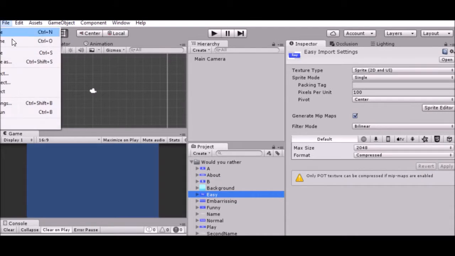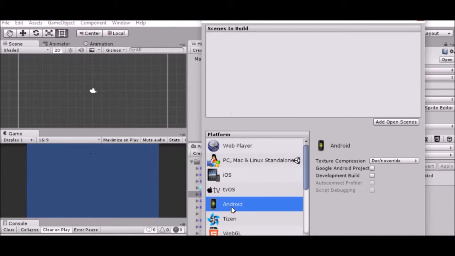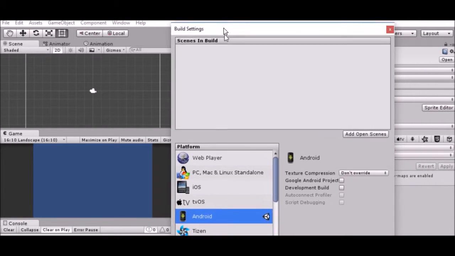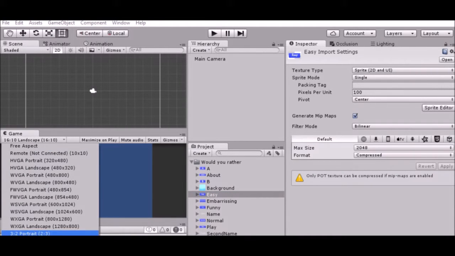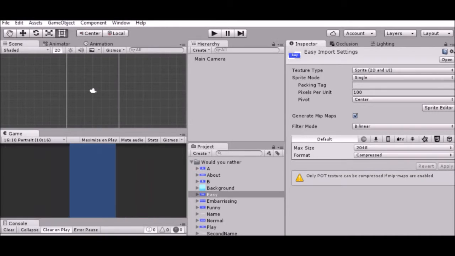So before you get started, you want to go to your build settings and switch your platform to Android. Down here, it says switch platform. You just select Android, and once you do that, down here you're going to need to change your orientation. Just click this and choose portrait. It does not matter what type. You could do landscape too.